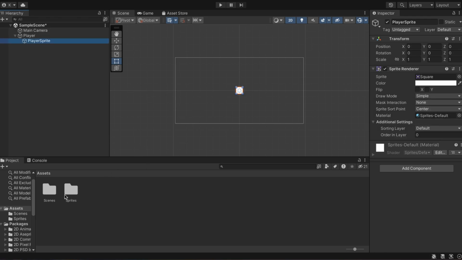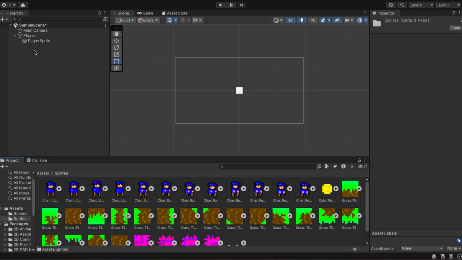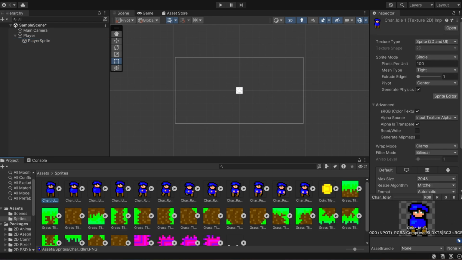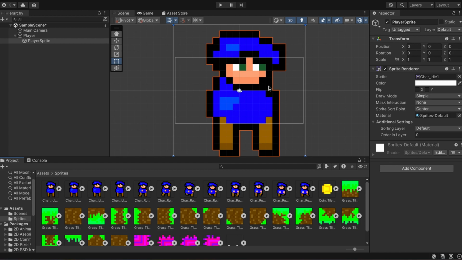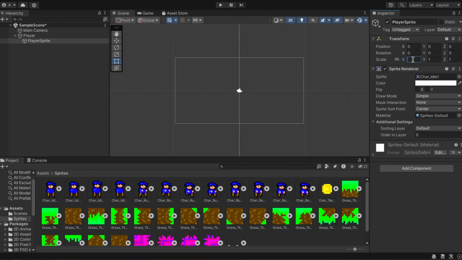And now in the player sprite we can just open that folder. Let's select the character idle 1 animation. So in the player sprite, select that and drag that into this empty field. And now we can see our character. Our character is currently a bit big, so let's reduce that size to 0.1.